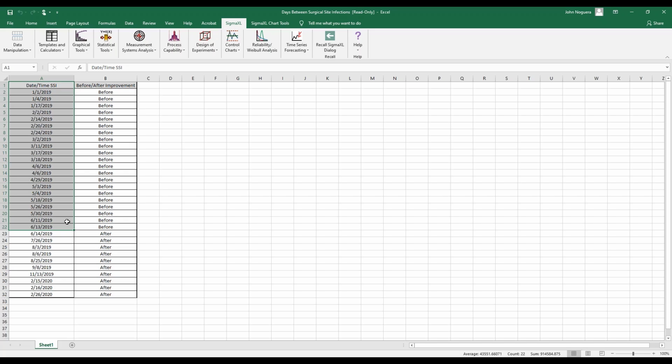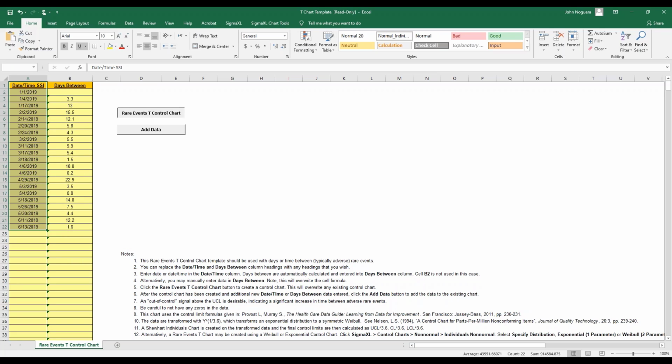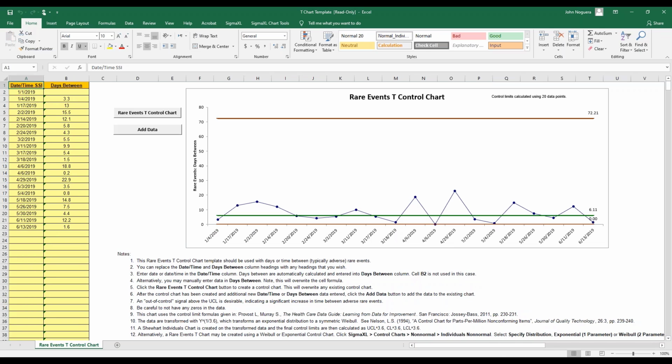So here I'm just going to do Control C, and I'm going to paste in. I'm going to do paste values so I don't change any of the formats. But as you can see, it just calculated the days between. And then all I do is I click Rare Events T Control Chart, and there's my control chart, and we're in control as expected.